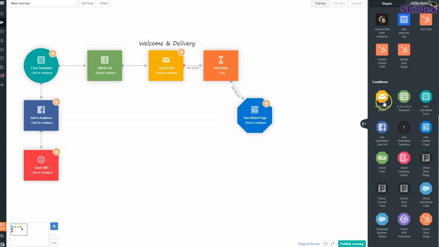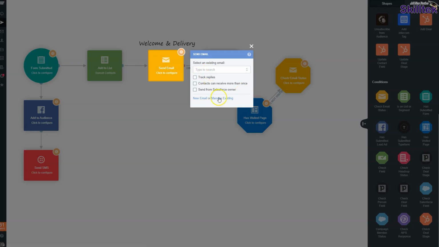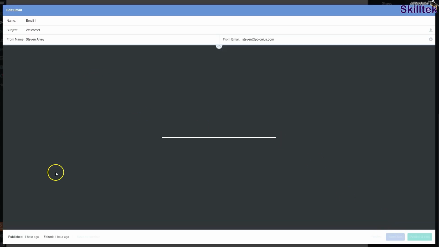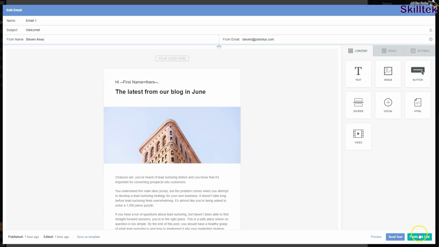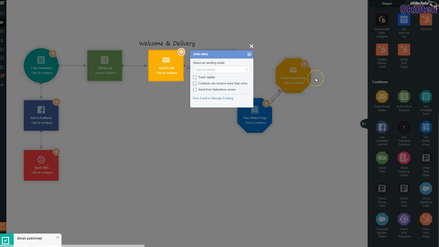So let's say that they did not visit. Click and drag. We're going to put a check email status trigger here. So not visited, we're going to check email status. And if they did not even open that first email here, let's just select this one. That's just a placeholder there. Go ahead and publish and exit.